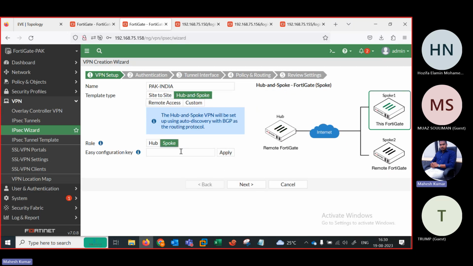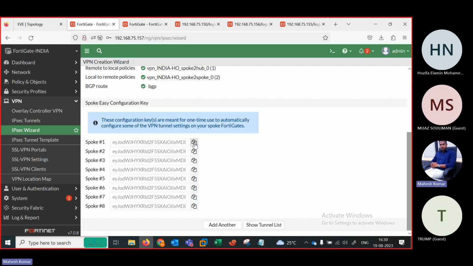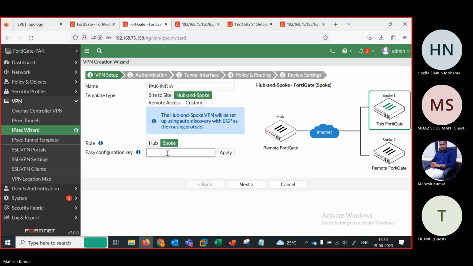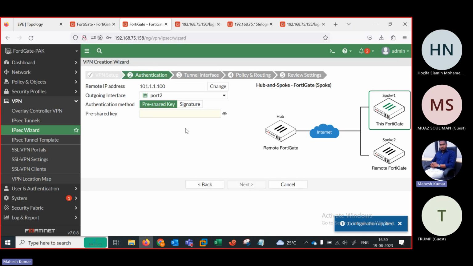Okay. So now this key we need is the configuration key. So this is asking about these keys. Copy any keys, but you have to use with the single one. So we'll go with the sequence one, copied and paste it here. Paste it here, apply. Next.